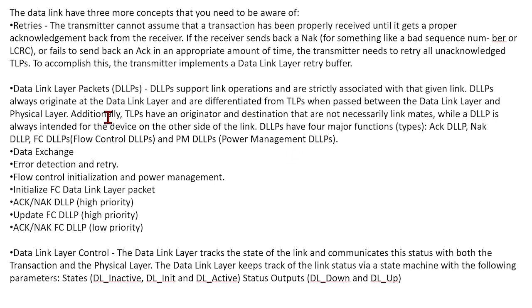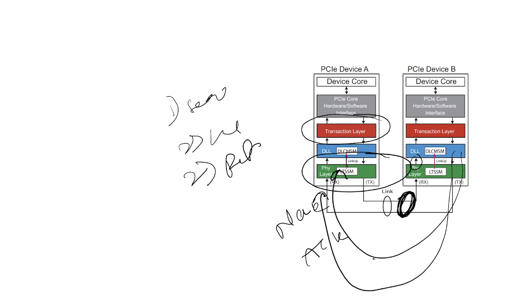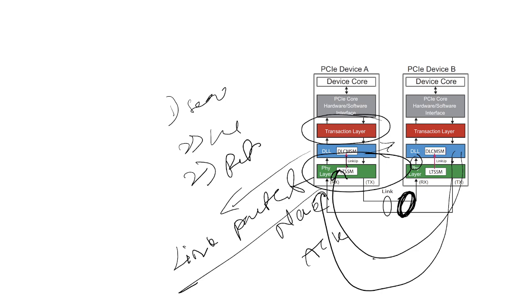So we'll see one more point. From whatever data it gets from the transaction layer, the data link layer will generate a packet. That packet we call a link packet. Whatever packet we get from the data link layer, we call a link packet. In the data link layer it will generate some other packets internally. Whatever data comes from the transaction layer is the actual data.